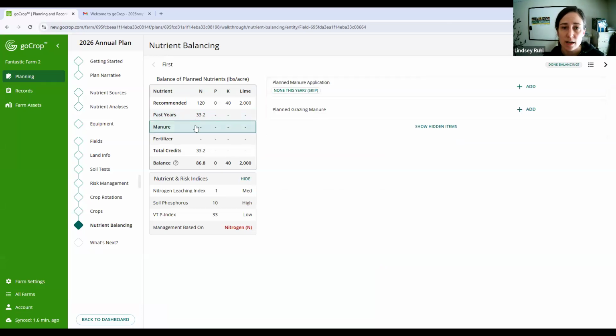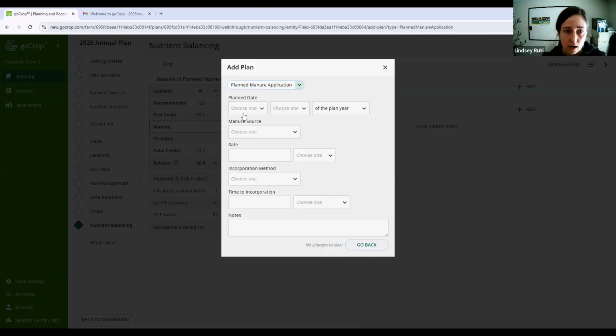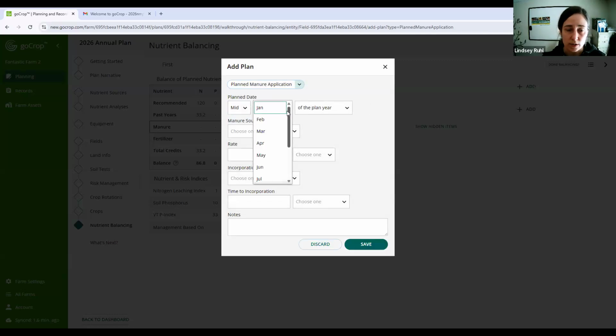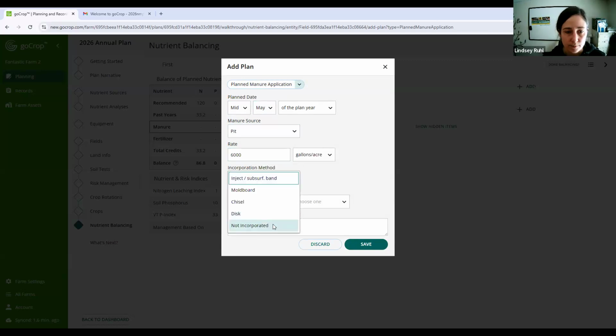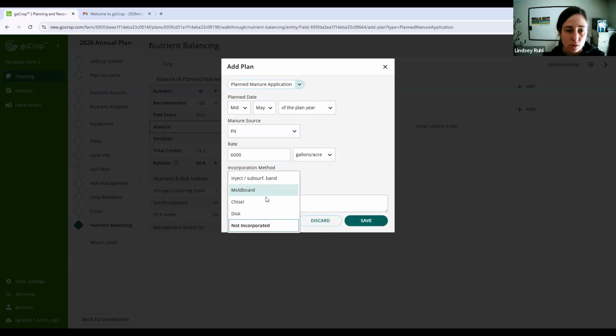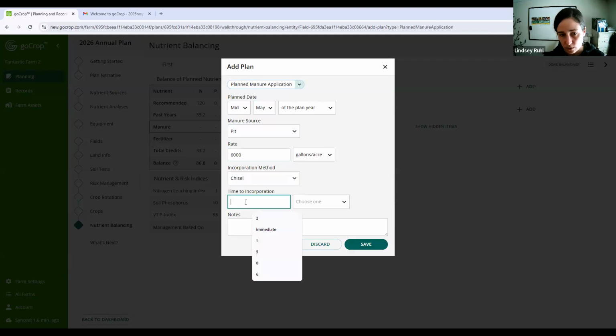And from there, I start adding manure applications that I plan on applying to my corn crop. And so I choose when my first manure application is going to be. And again, it's a range. I choose my manure source, my anticipated average, and then if I'm going to incorporate it or not. If you choose incorporation, then you choose time to incorporation, which can either be in hours or in days or immediate. Save there.